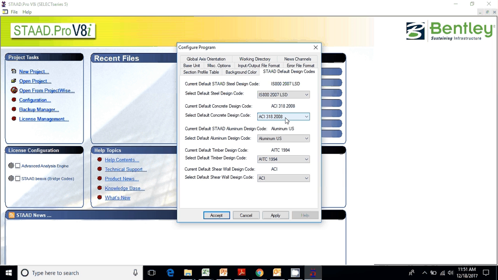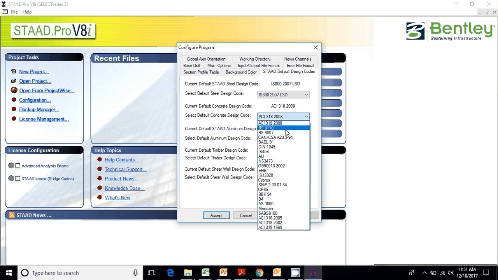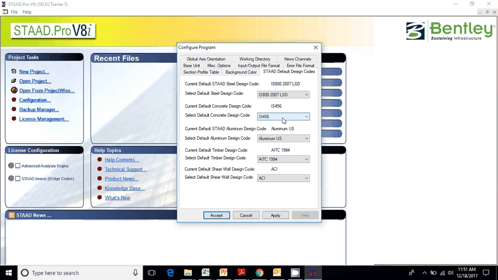For concrete, what code do we use? We use IS 456 2000. IS 456 will be used. For aluminum code, India doesn't have one, and Staad also doesn't have it. For timber also, India doesn't have one, so we leave the same case. For shear wall design, we are having IS 456 once again here. So these are the cases.